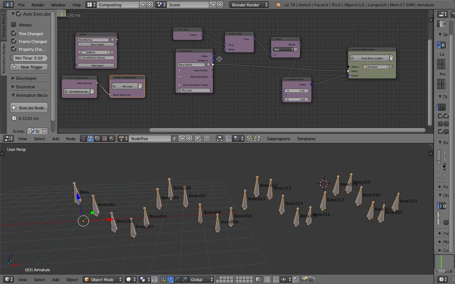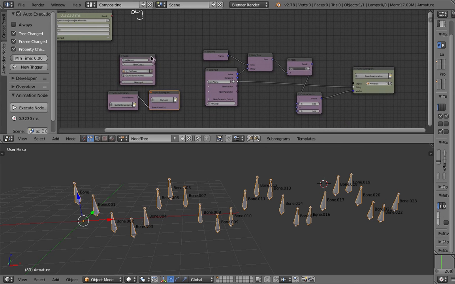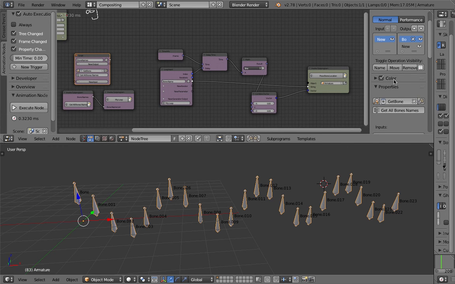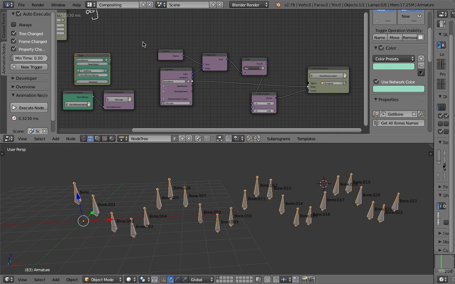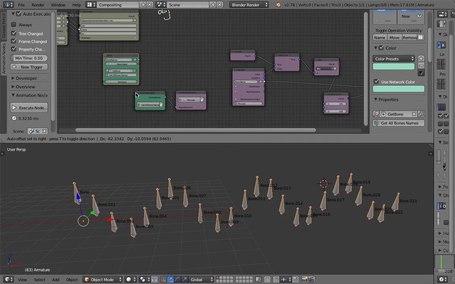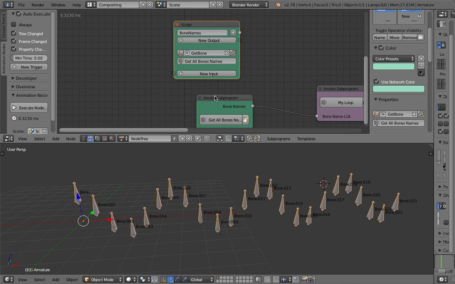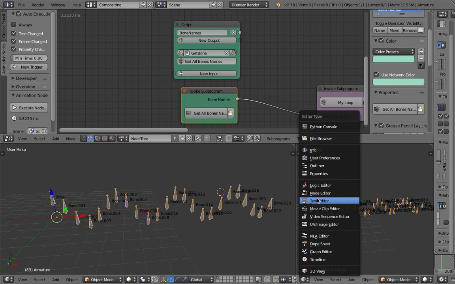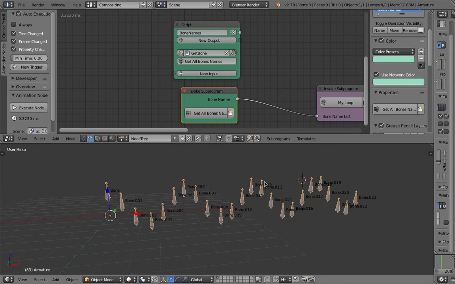Let's see, at the moment all the nodes are using the same color. I need to make a different color for this guy. Color, network color. So that's supposed to be green because it's different. That's a different thing. So the whole procedure goes like this. This is a script node. We get the bones name, and we write our own script like that. This is basically just getting the names of all the bones under armature.